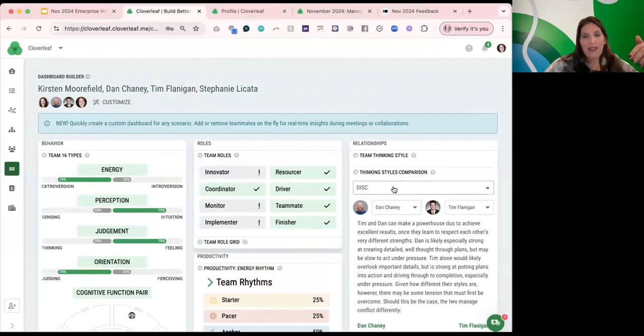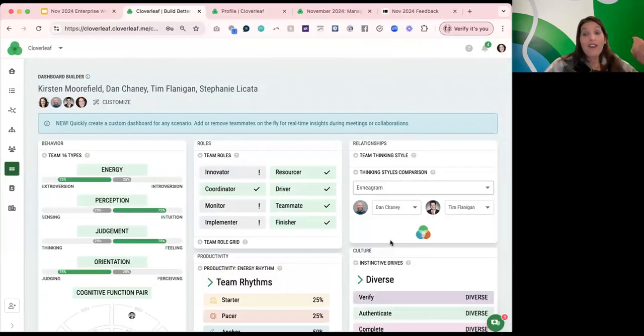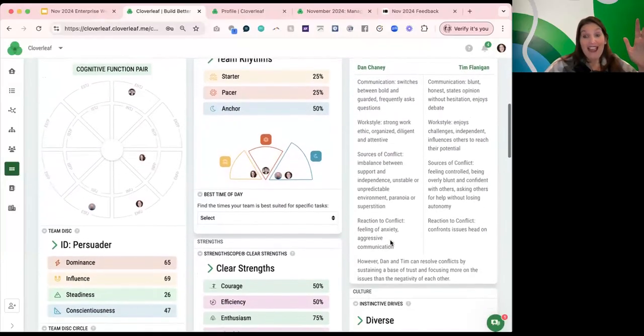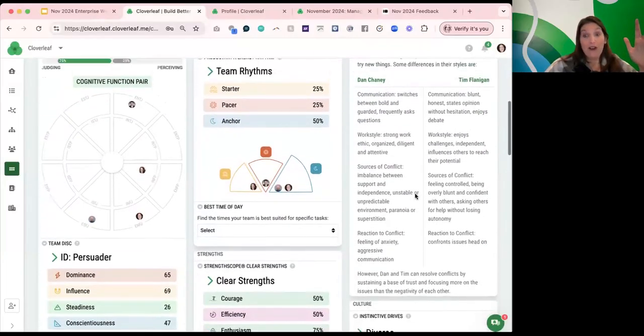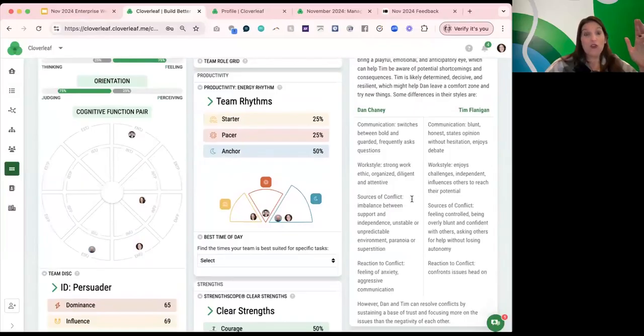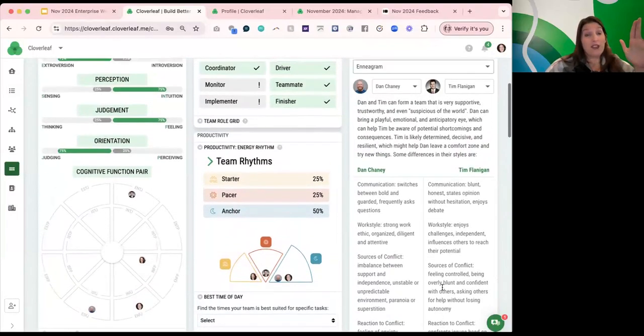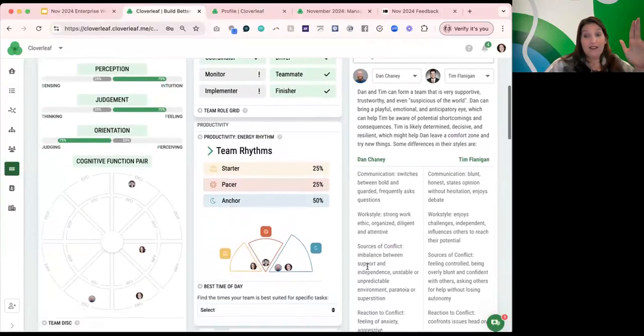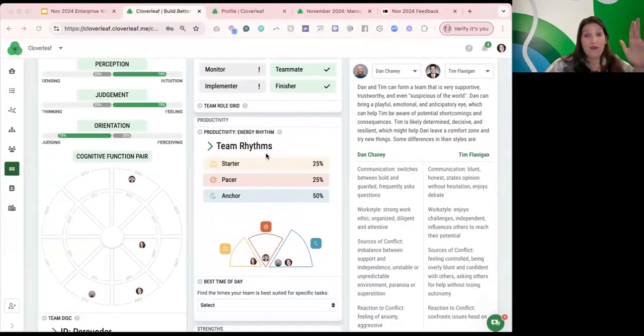So I'm going to bring up Enneagram. Okay. Now, the Enneagram thinking style comparison actually says how these two people can resolve conflict. It says the sources of conflict. It says their reaction to conflict. So it's very specific in terms of conflict content, right? Which is going to tell you a little bit how to do that.